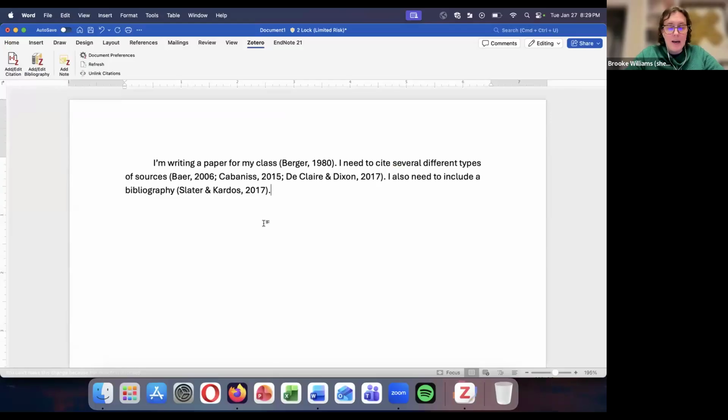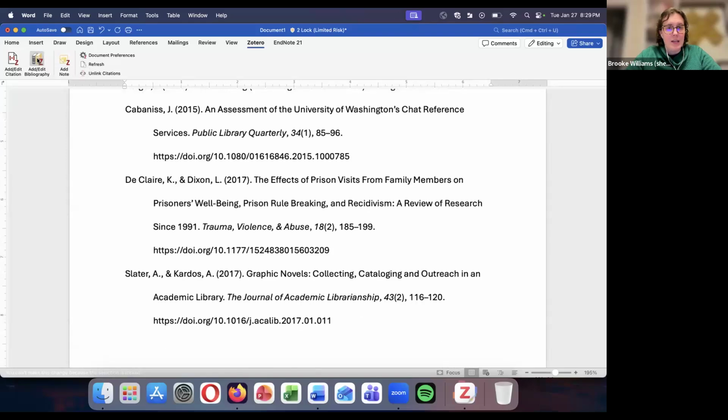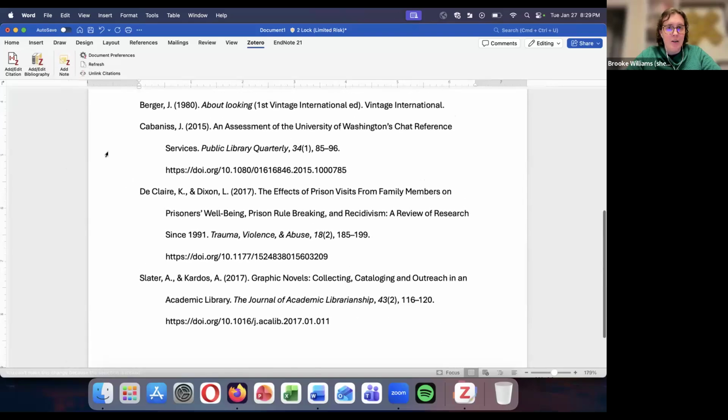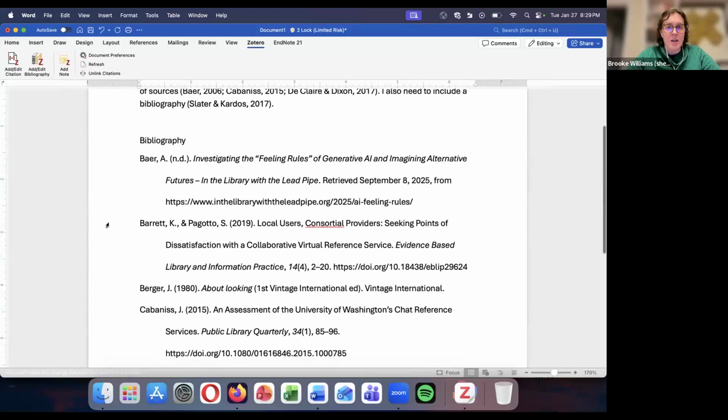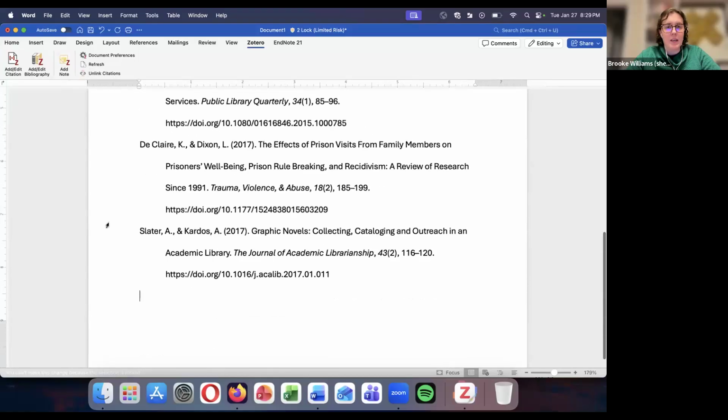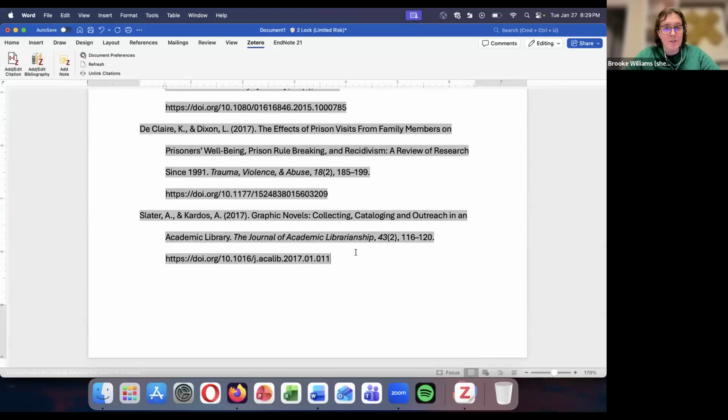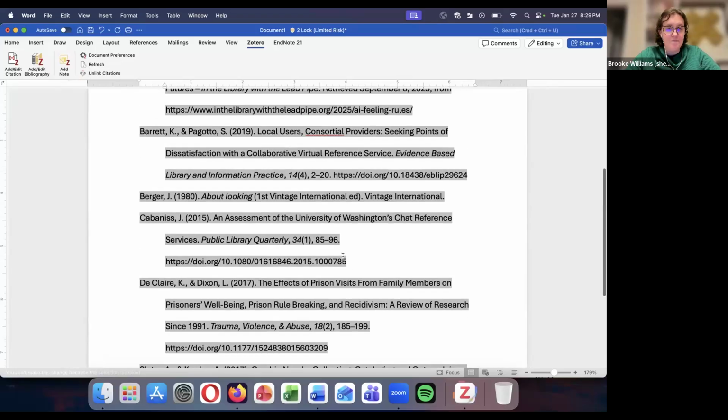But once I have my in-text citations ready, I'm going to go down a little bit. I'm going to put bibliography, hit enter so that my cursor is in the right place. And then I'm going to hit add or edit bibliography. And it took a second, it just thought about it. And now you can see it's got all of those articles in my bibliography for me. So it's got author, title, date, all of that information.